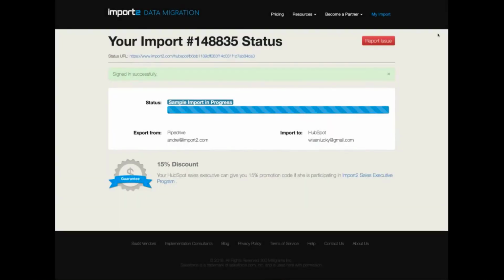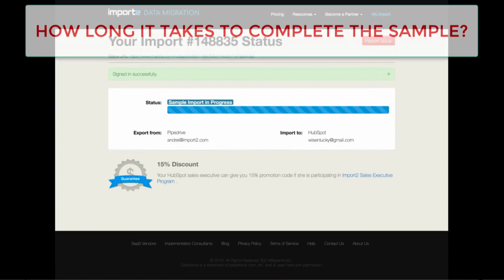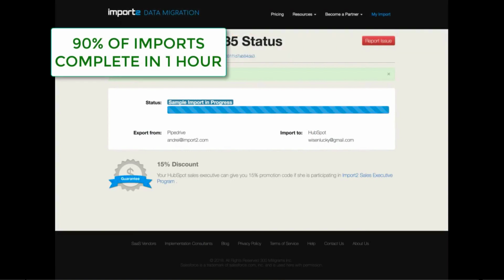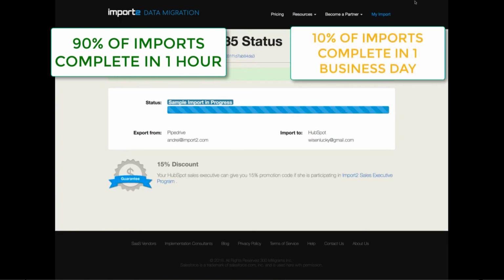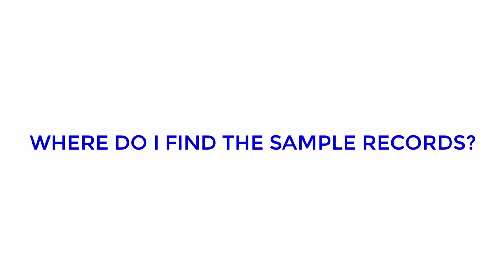Okay, so now that you know you have control over the import, let me address how long it takes to complete. Typically, the sample import is completed within 1 hour. However, there might be some exceptions, and if your particular import requires some manual steps from our team of specialists, it may take up to 1 business day to complete the sample fully for you. If there's something we need your help with to get the sample done, we'll be in touch via email as soon as possible.